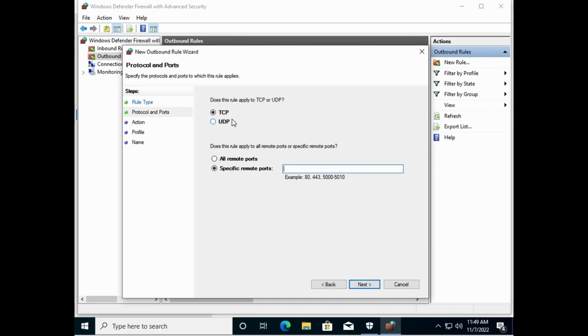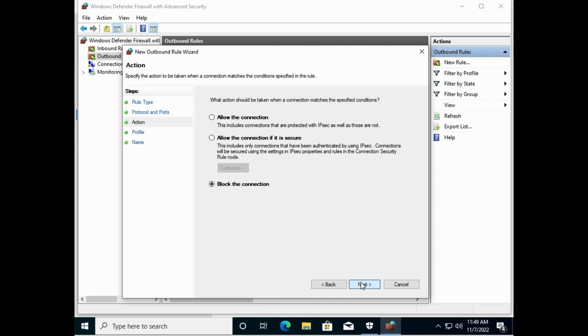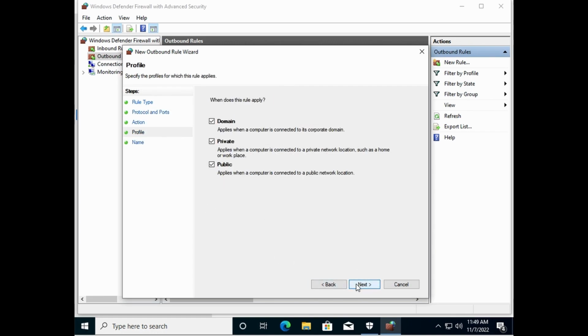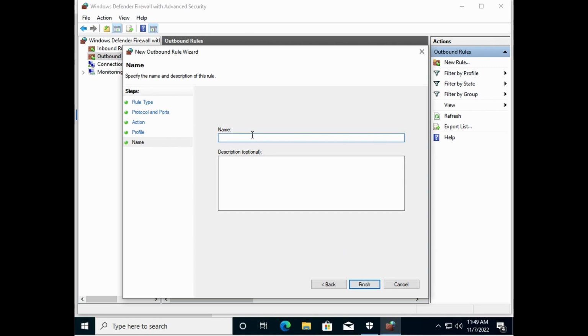Since we're blocking HTTP, which is web traffic, we're going to use TCP. And the specific ports will be port 80 and port 443. And if you remember from our previous lessons, those are our web HTTP ports. We'll hit next. And we're going to block the connection. Hit next again. And we want this to apply across all three different levels. Next. And the name of this rule will be block web pages. And we hit finish.